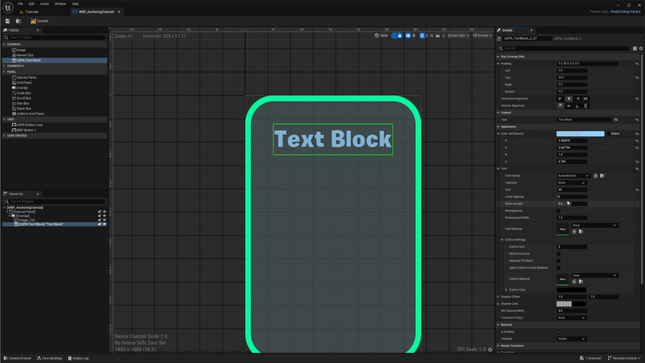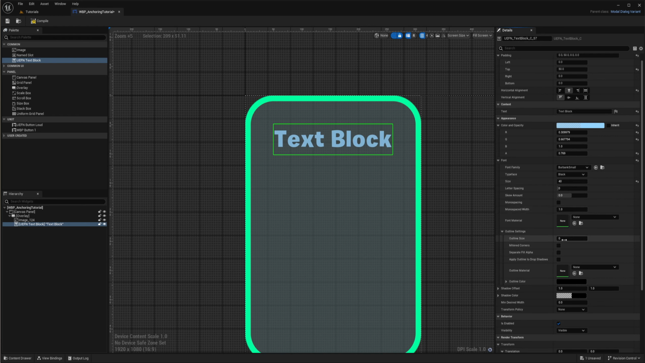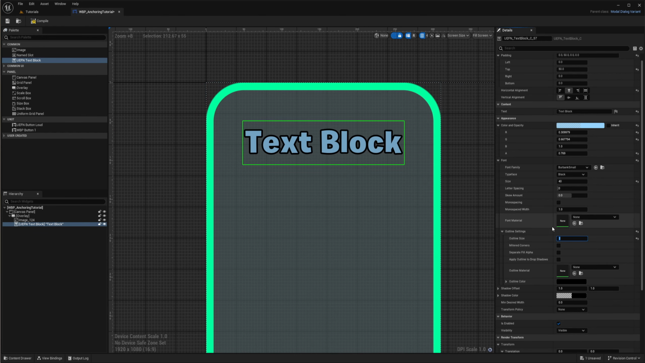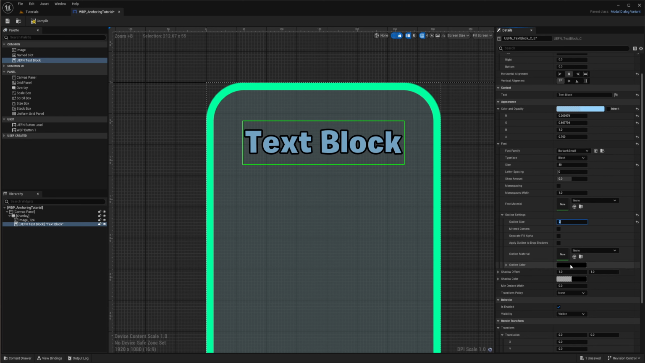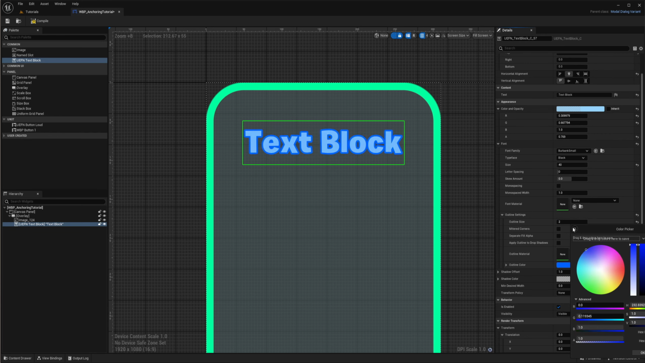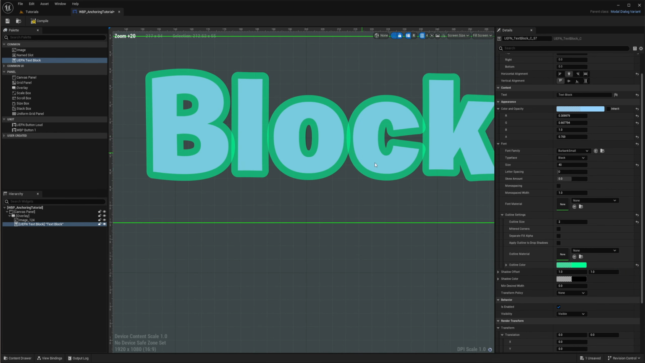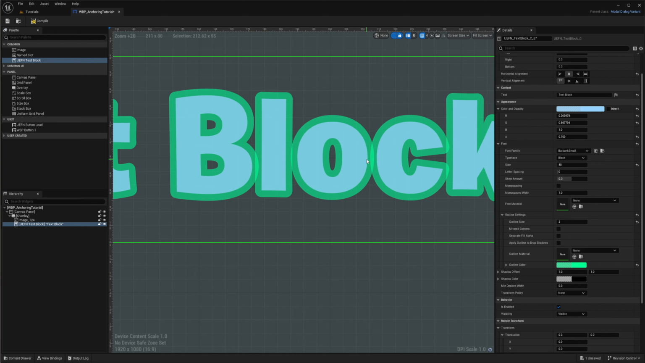Then size, it's fine. Okay, outline size. Yeah, like that maybe. Again, outline color we can control here. Similar. And then intensity as well here, if it's maybe too much. You may see that because of the outline, they're overlapping. So you can increase letter spacing in between.